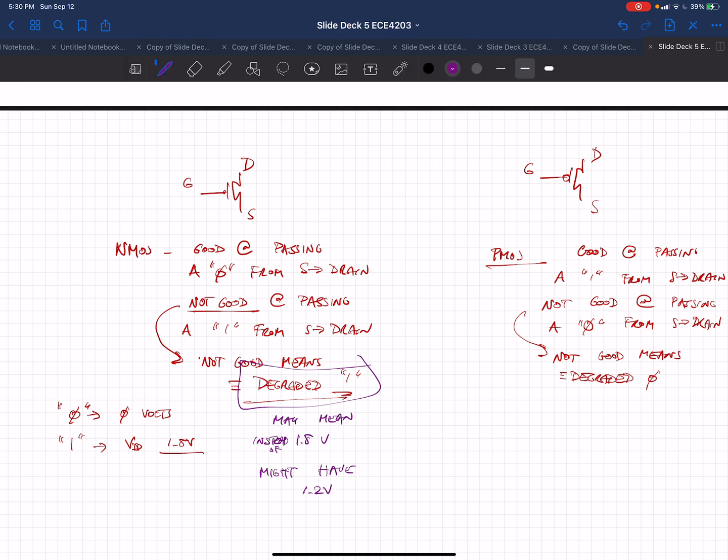And then a degraded 0 may mean that instead of 0 volts at drain, you might get 0.7 volts at drain. So again, it might be 0.7, it might be 0.5, but it's not 0. It's something other than 0. It's looking kind of like a 0.7 volts, if you're calling that a 0, if you think of it as binary logic.